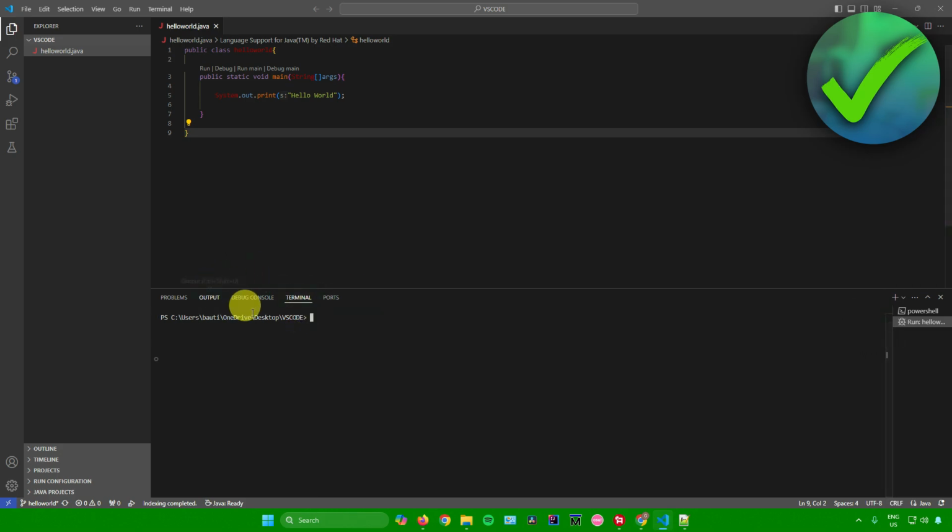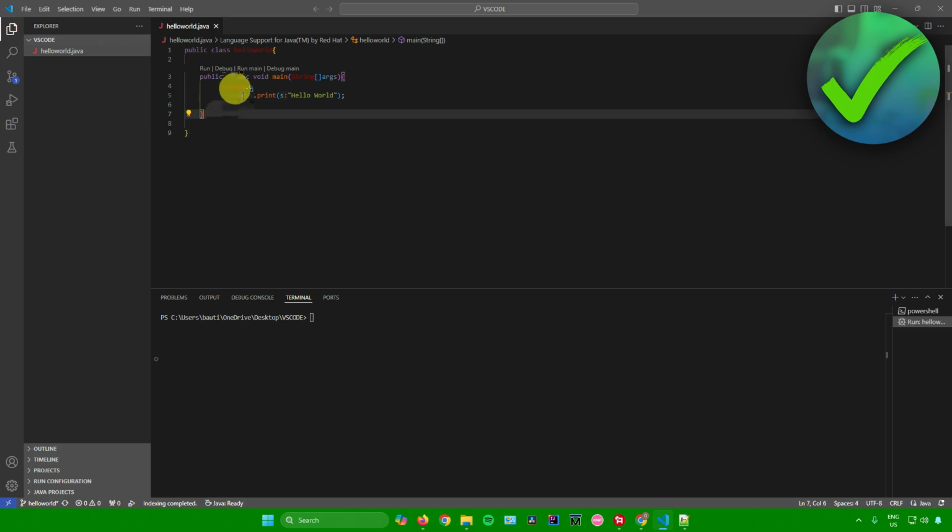And then after that, you want to go to the terminal right here. But before you go to the terminal, make sure that you open the folder that you want to push into your GitHub repository. So in here, I have a sample Java file over here that just prints out hello world. So make sure that you have all of your files ready.